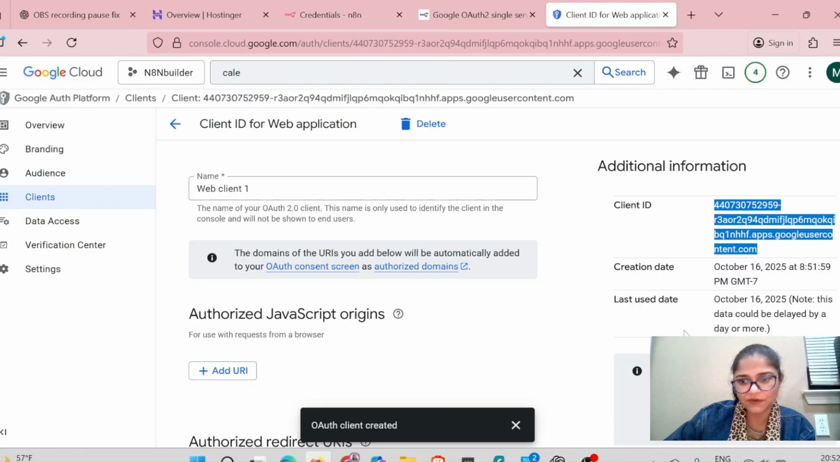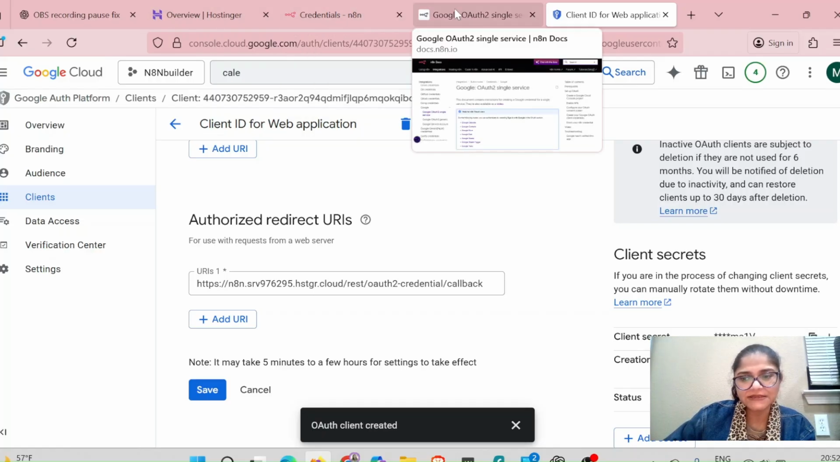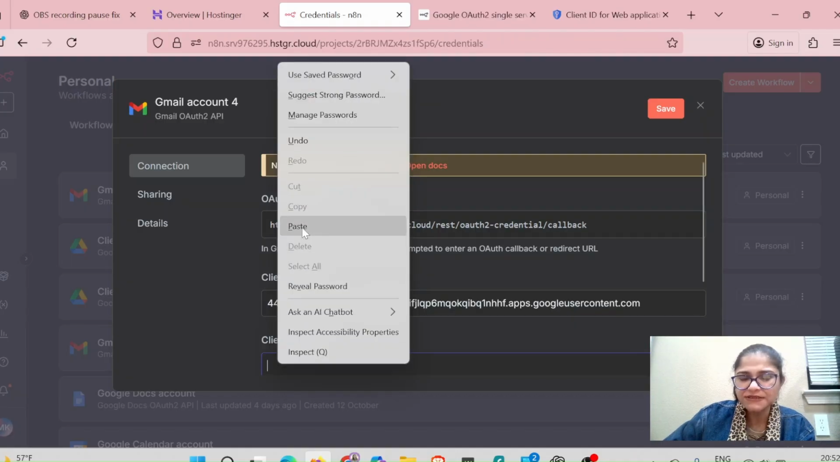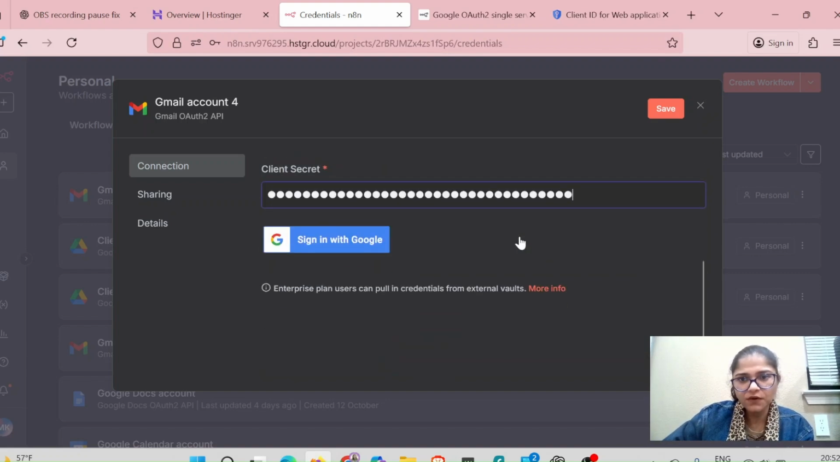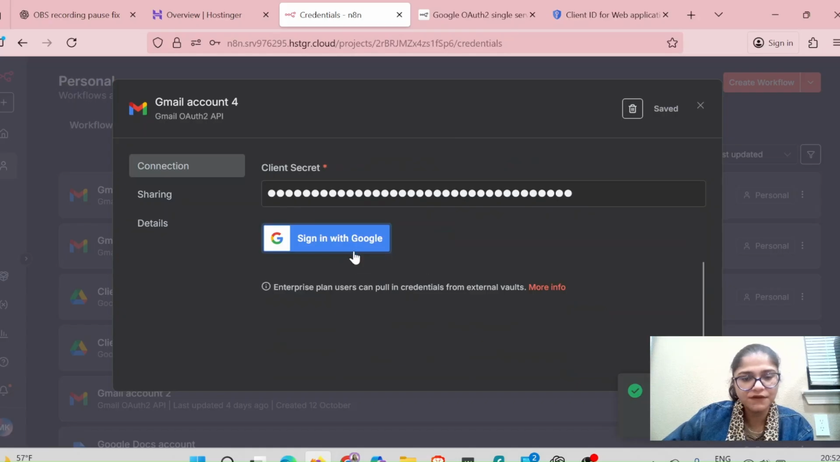Paste, and you select your client secret. Again, it's a good practice to copy and paste it somewhere. Why? Because when it gets closed, you have to create it again for this particular account I'm talking about. Now when you're done with that, save, and you have to sign in with the Google account.